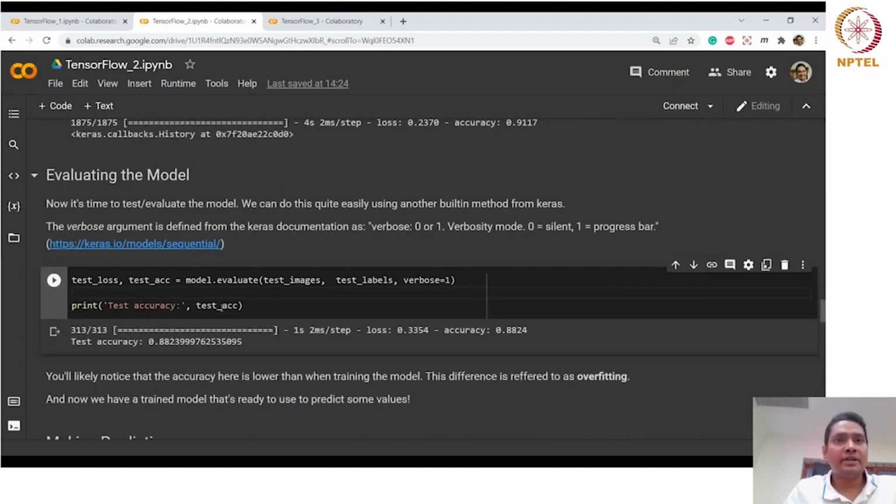Now, printing the testing accuracy. When you calculate the evaluation, you get a tuple of the loss and accuracy, and you can print it. All of this is abstracted, and you do not need to define anything. If you want the output to be verbose or not, you can define that also.